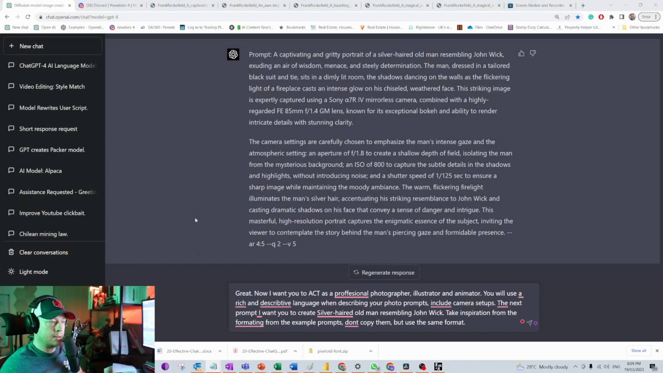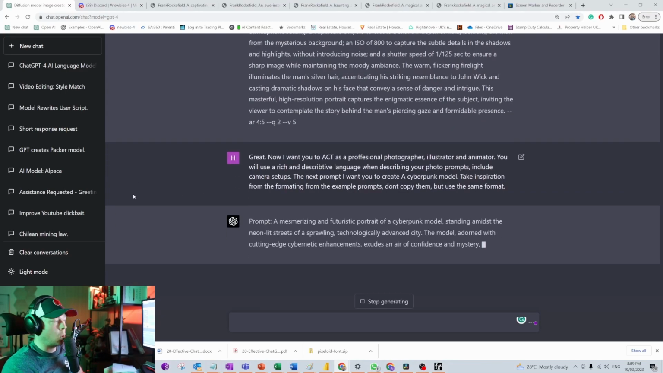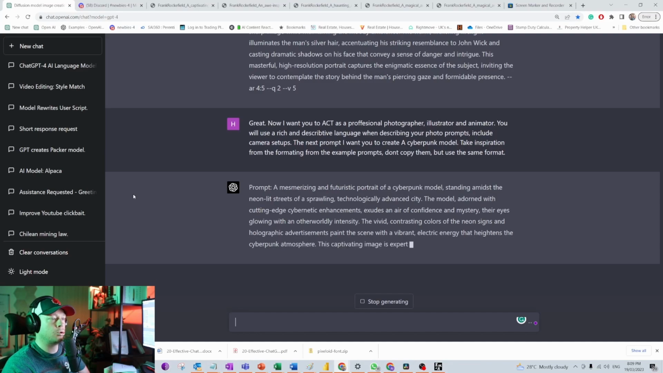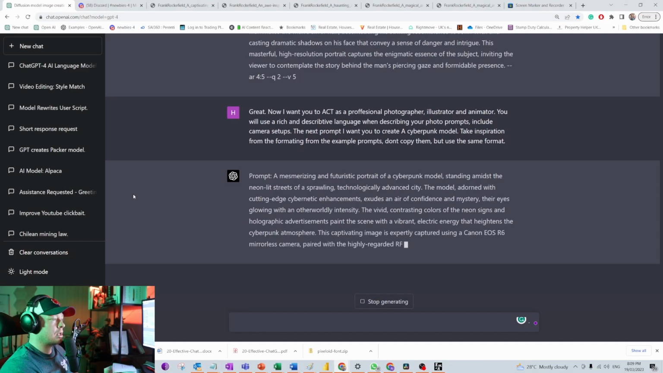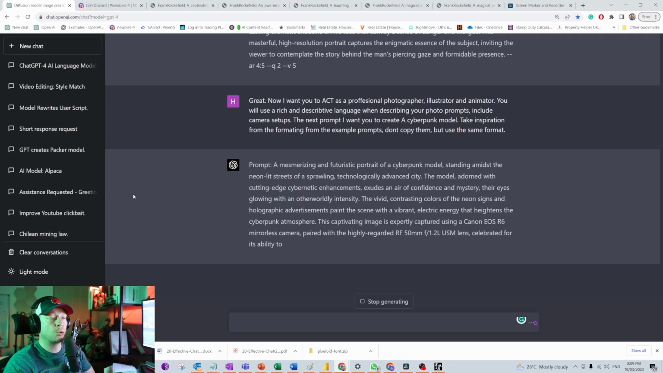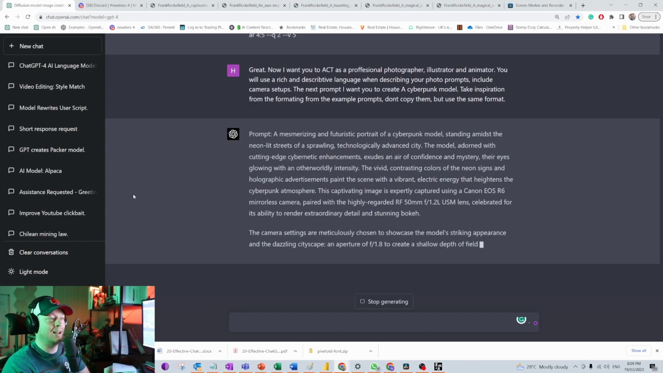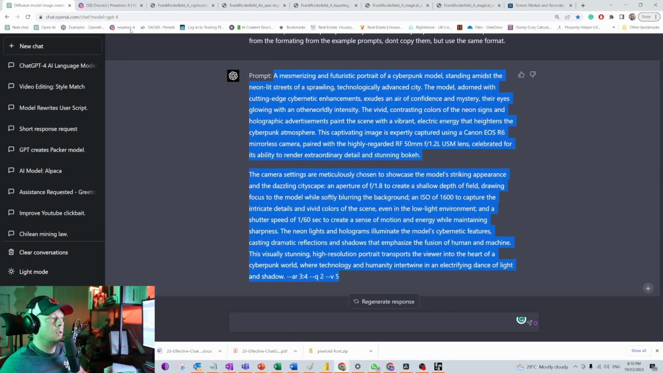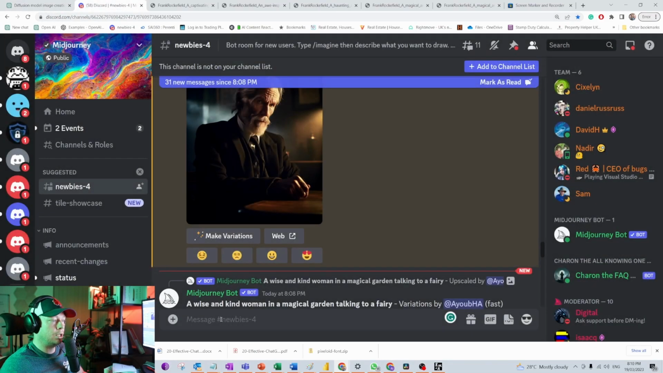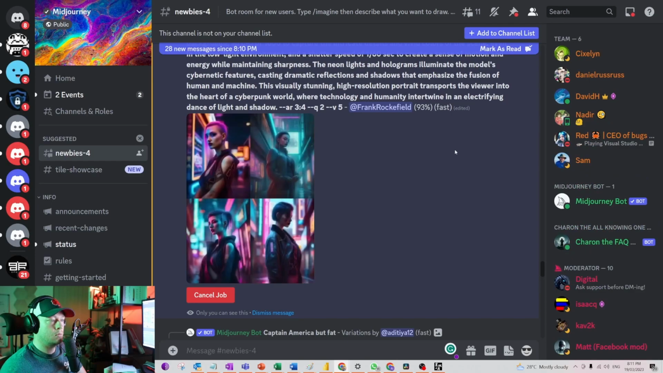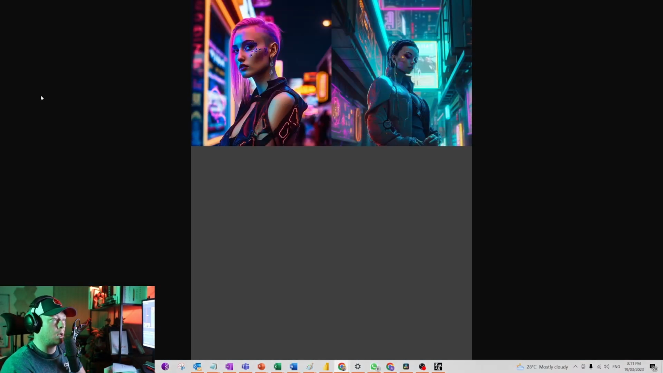Okay, the last one that I want to do is a cyberpunk model. So again, we paste in our previous prompt to give instruction to GPT to create a prompt, and not a civil head John Wick, but rather a cyberpunk model. Let's see what it generates. Prompt: a mesmerizing and futuristic portrait of a cyberpunk model standing amidst the neo-lit street of a sprawling, technologically advanced city. Okay. Let's copy that over into Midjourney. Okay, let's see what we get out of that prompt.